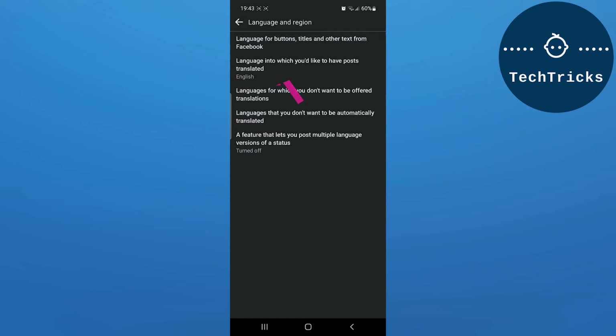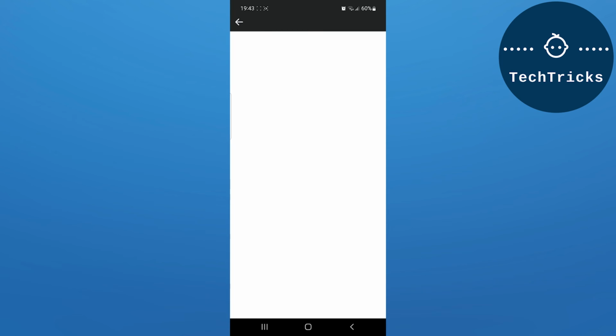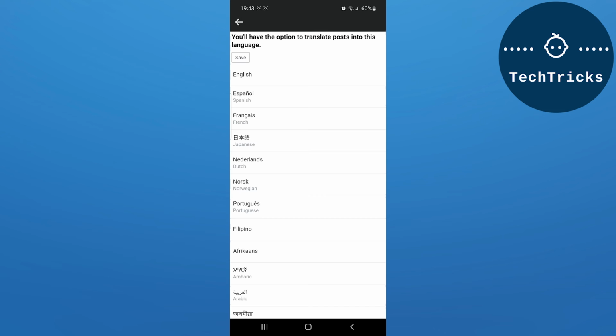As you click on language and region, you have to change the language of whatever thing you want. Like say you want to change the language of your post, then you have to click on that language and you can turn it back to whatever language that you want. This is how you can change your language to English on Facebook. This is all from the video.